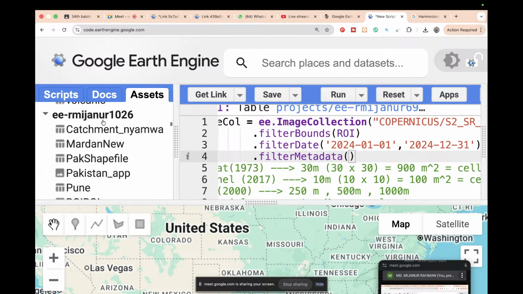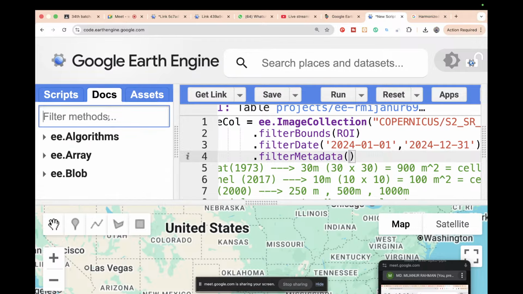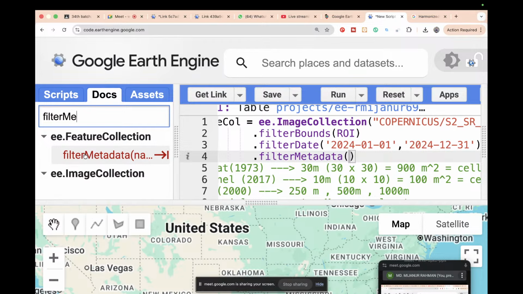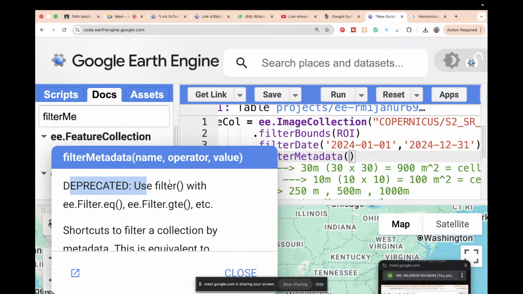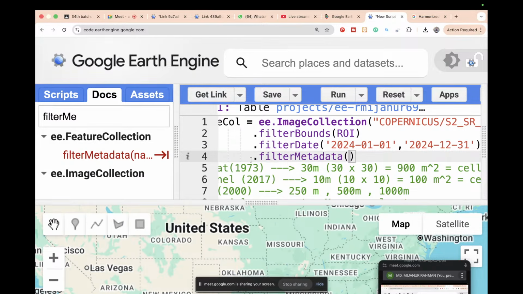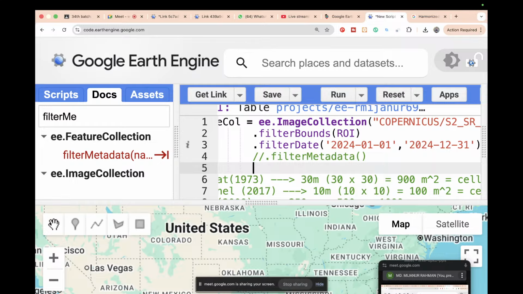If you check now, Google Earth Engine has deprecated some functions. For the future we will not use this type of function. You can see it in red color, which means the result shows it's deprecated. So we use the new function, because in the future this type of function will not work. It still works, there is no problem, but we try to use the new method or new function, it will be better.